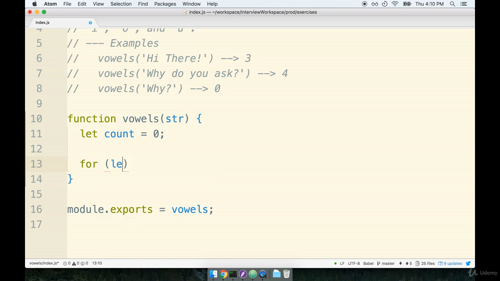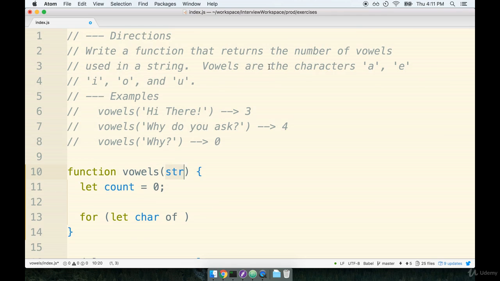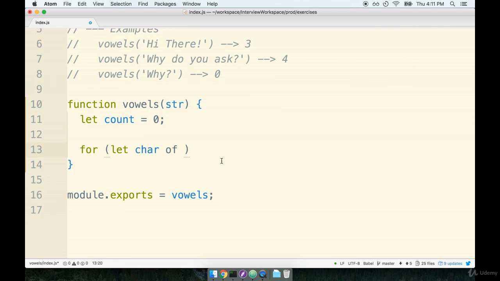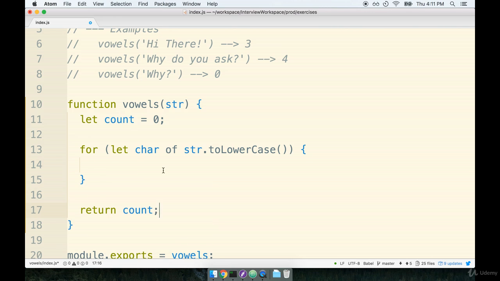So we'll say for let char of, and one thing that I want to point out here, the directions didn't really indicate if we wanted to consider capital vowels or not. I think that it's entirely safe to assume that we want to include capital vowels in our vowel counting here. So we'll make sure that we lowercase the string right before we iterate through it. So we'll say string to lowercase. And then we'll put some logic inside of here to decide if we're working with a vowel. And then afterwards, we will return count.